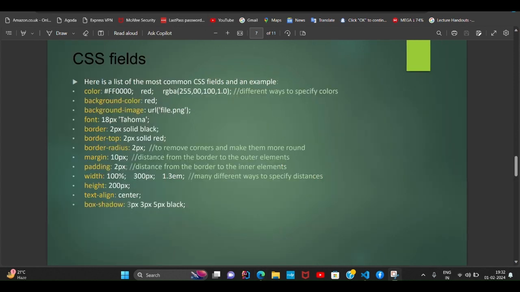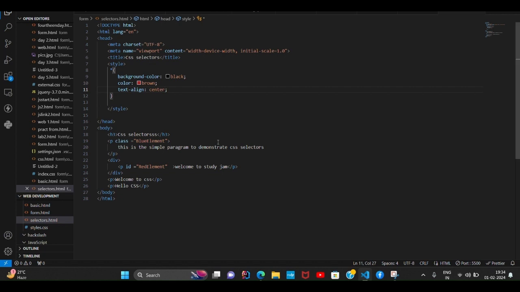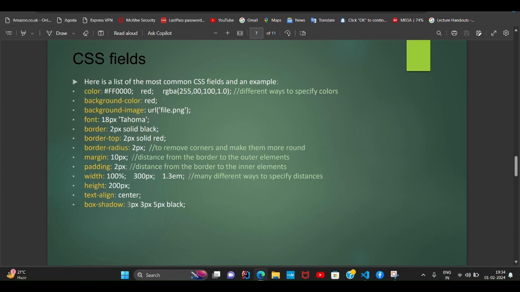Okay, so here are the CSS fields. Here's a list of the most common CSS fields with example. So here are some basic syntax which I have written down. Okay, so let's come to the first, which is color. You have already seen how to declare a color syntax here. In these two ways, also you can specify the color.